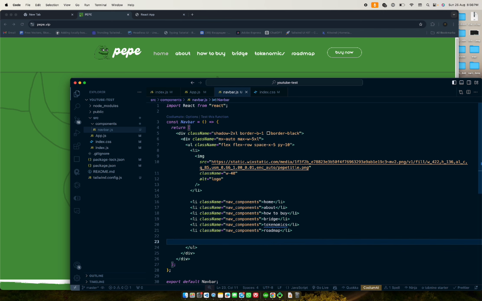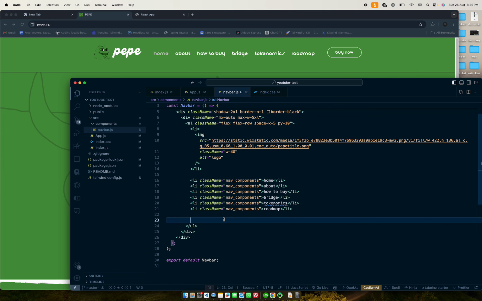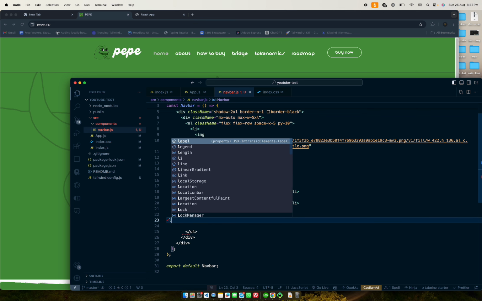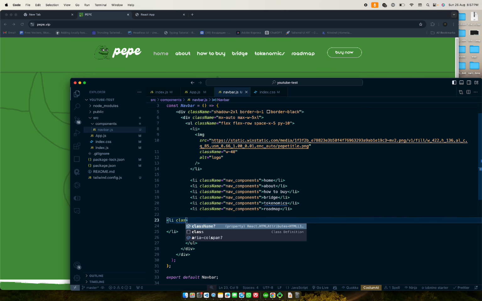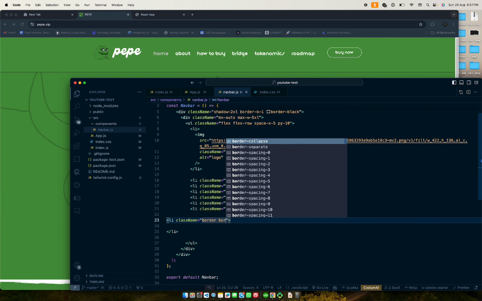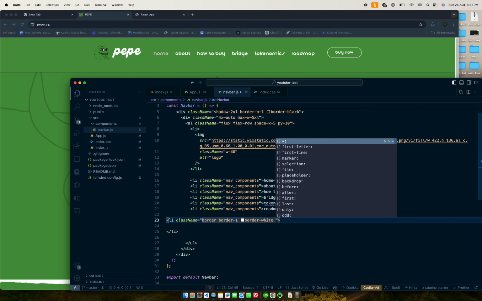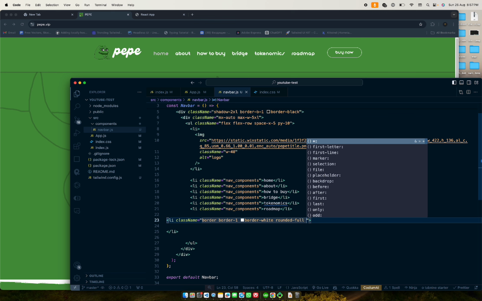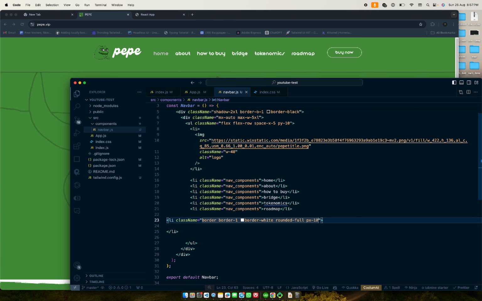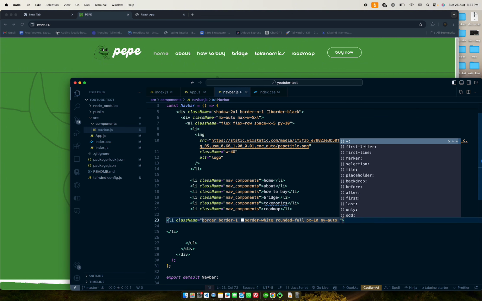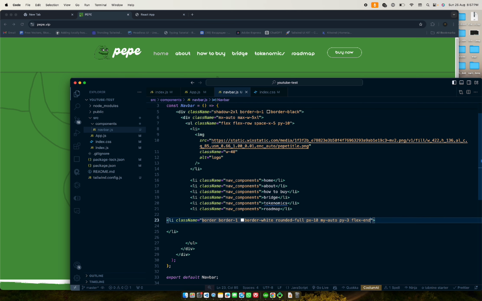Then we also have a button over here, this button over here, and we have to also replicate that. Okay, so what we're going to do, come to our navbar, and we're going to just use the same li. Okay, so we're going to say className, say border-1, and border-white, px-10, my-auto, py-3, padding at the top and bottom. You're going to say flex-end to be at the end.